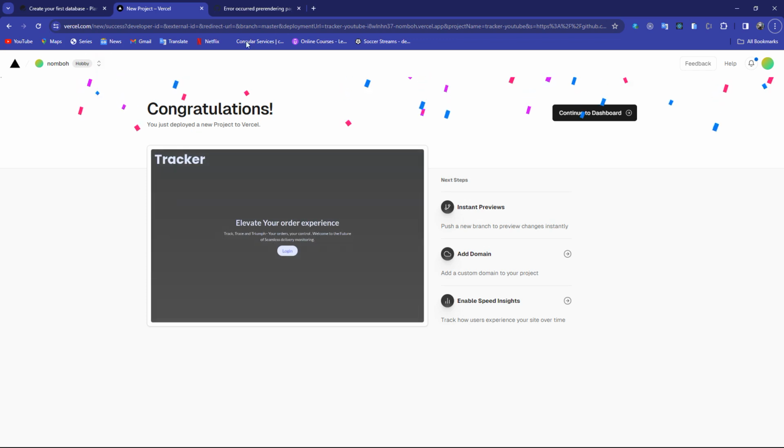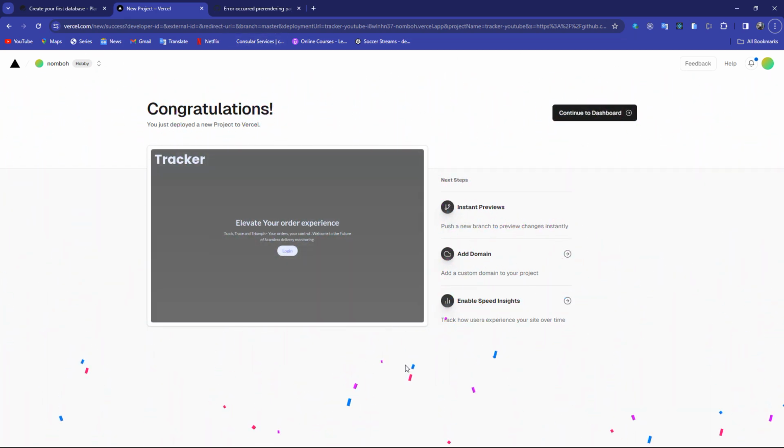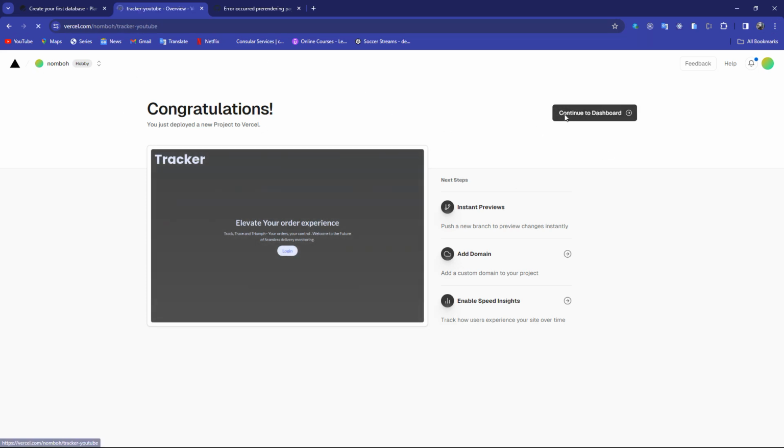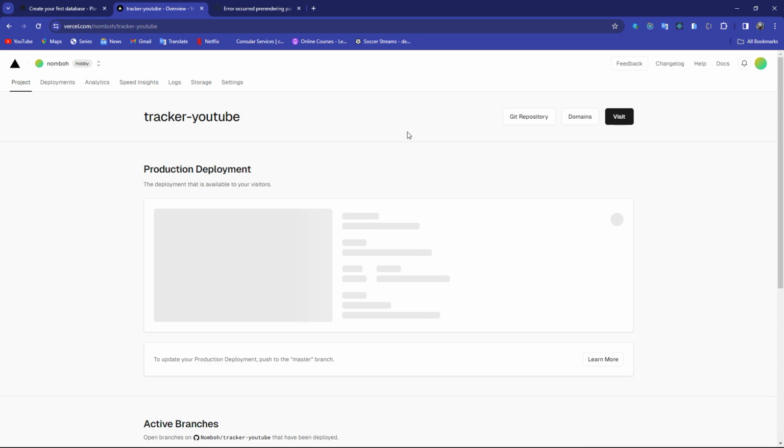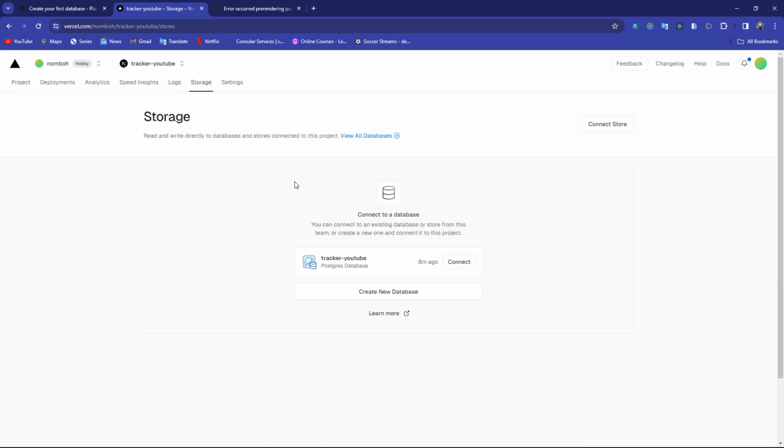Okay, our application was built successfully. You see, we are being redirected to the dashboard here. So what we are going to do now is let's come to dashboard. You see, this is our build application here. So what I want you to do is come back to storage here. Forget about the build application now.